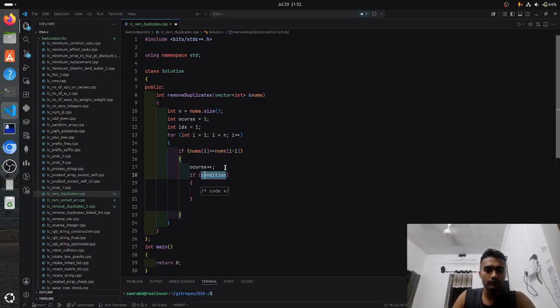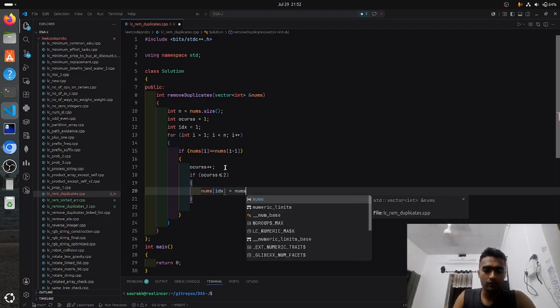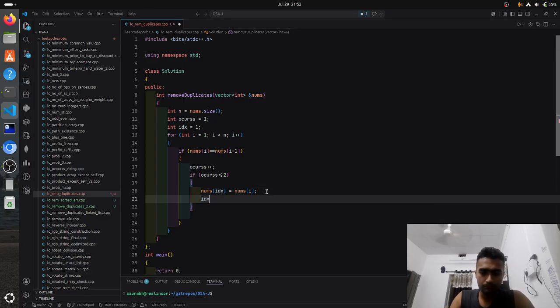let me just set up the base condition: if occurs is smaller than or equal to 2, in that scenario what is going to happen is nums[idx] equals nums[i], right? nums[idx] equals nums[i], and after this we are going to increment the index. That's right. We just move to the next element. I think that is also right.